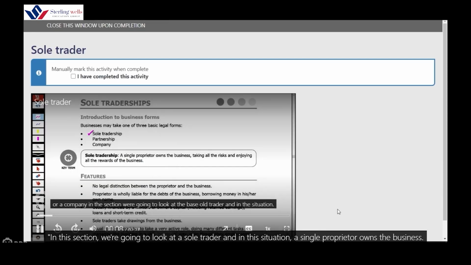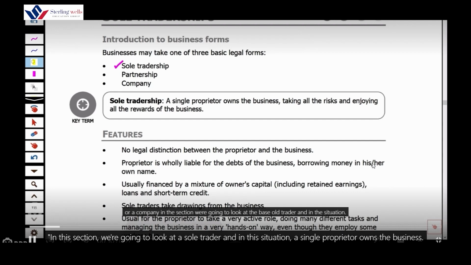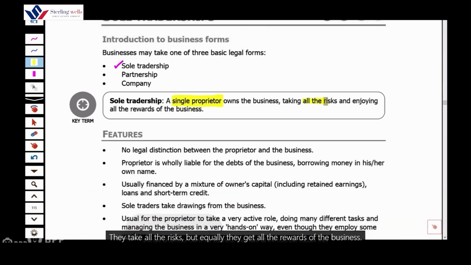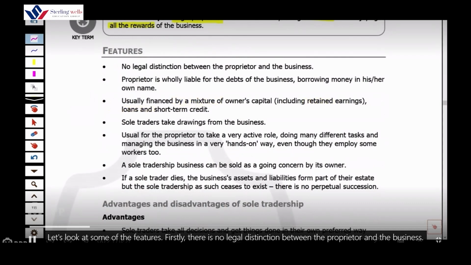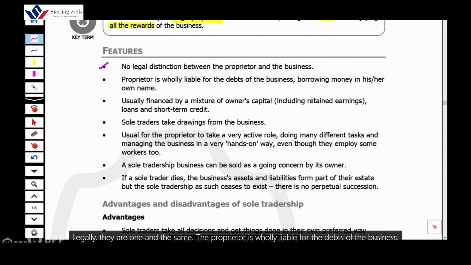In this section, we're going to look at a sole trader. And in this situation, a single proprietor owns the business. They take all the risks, but equally they get all the rewards of the business. Let's look at some of the features. Firstly, there is no legal distinction between the proprietor and the business. Legally, they are one and the same.